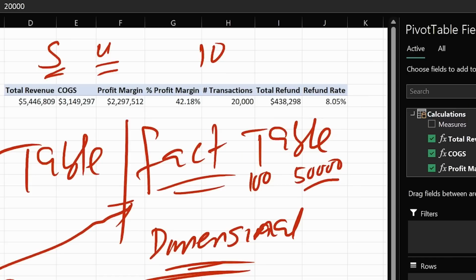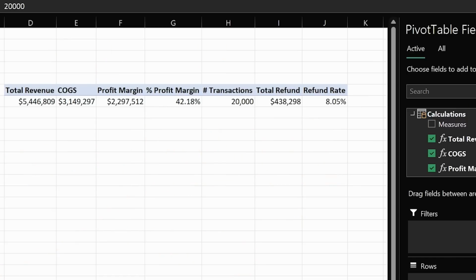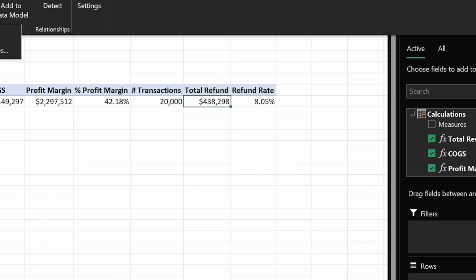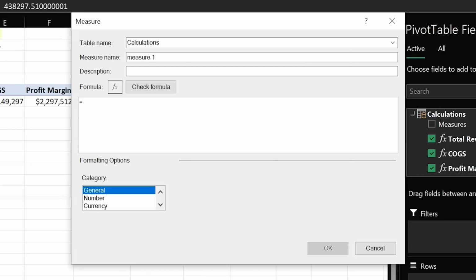Let me show you. Make sure you still have this one clicked. The next thing we're going to do is go over to the same Power Pivot. We go to new measure, we click on new measure. We are still on the calculation table where we want to store it. I'm just going to name it number of product.